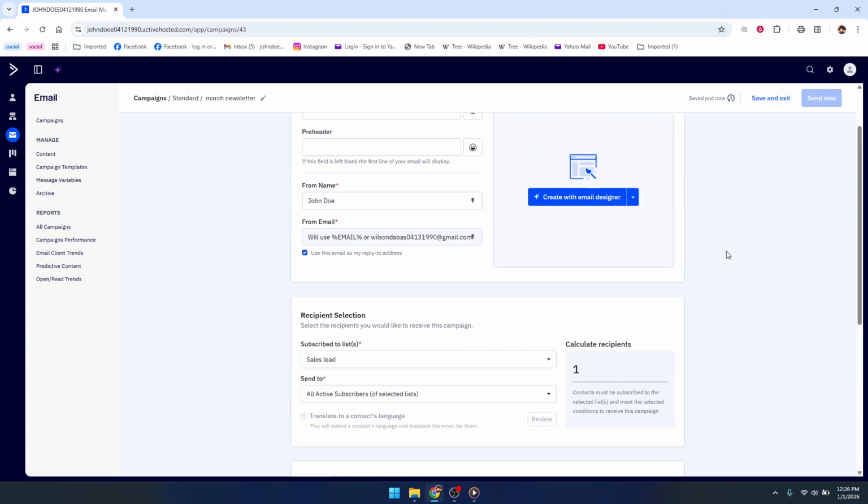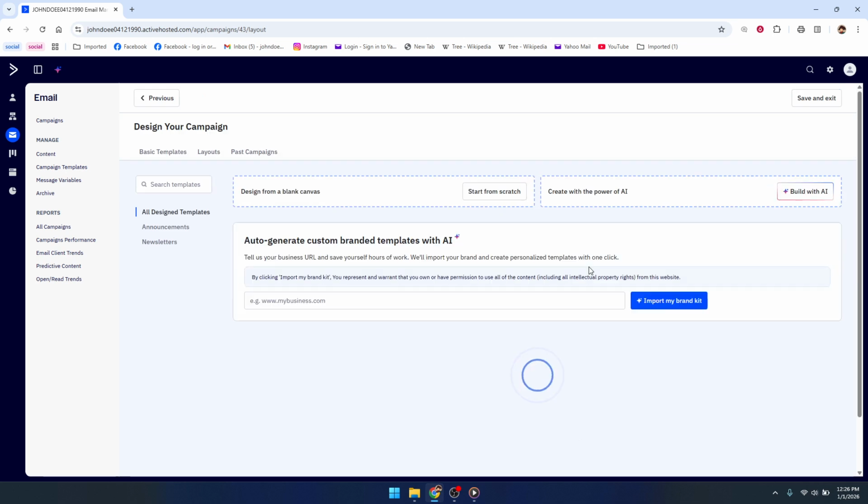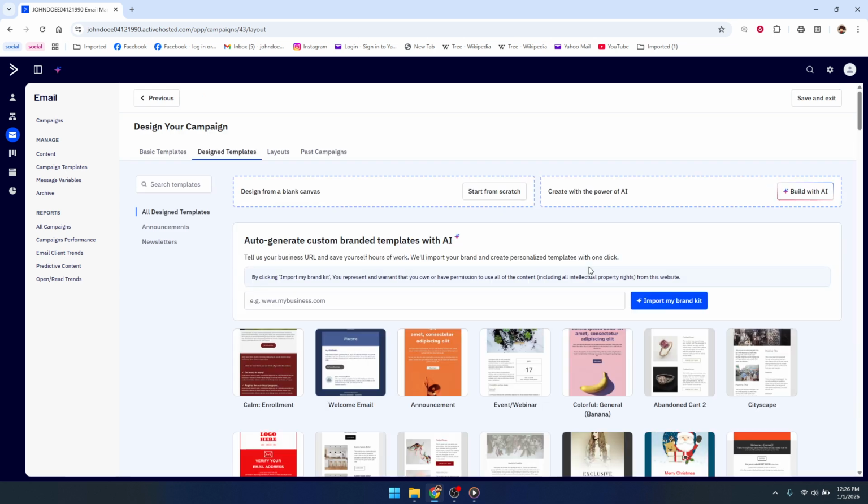Now it's time to choose a template. ActiveCampaign will show you a variety of design options, like newsletters, announcements, or simple text-based layouts. You can pick one that matches the style of your email, or if you prefer complete control, choose the option to start from scratch. This is great if you already know exactly how you want your email to look.